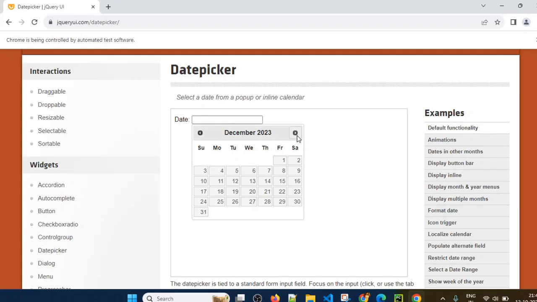Next, next, next, until I reach the August 2024 calendar. So we have to check the month and year, whether those are expected or not. If I want to select the August month of 2024, I have to keep clicking on this next button until I reach this August 2024 calendar. This is the condition which we have done manually, and the same we will do via automation as well.